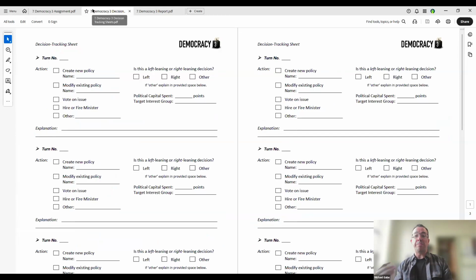Every decision the student makes along the way, and there's a minimum number of decisions they have to make every year, every decision they make, they have to record. They have to tell me what they did, who they were targeting, what interest group. And the key thing for me is whether or not the decision was a left or right-leaning decision. So that when they're all done and they've played 16 turns of this, and they've either done this digitally, or sometimes I print out a bunch of these sheets and they fill them in and hand them in to me, I will skim through the record of their decisions.